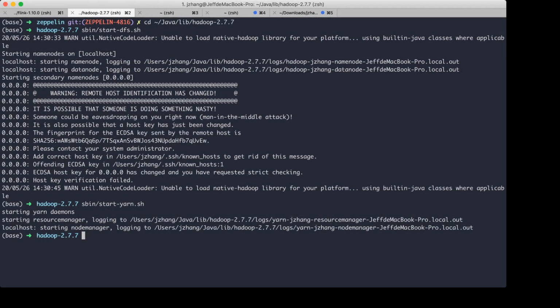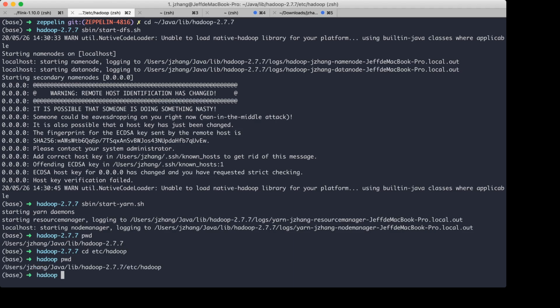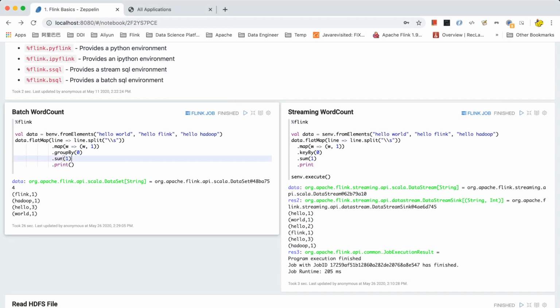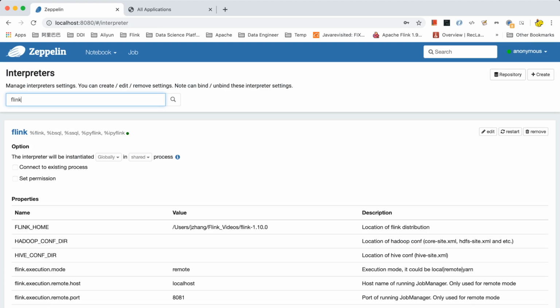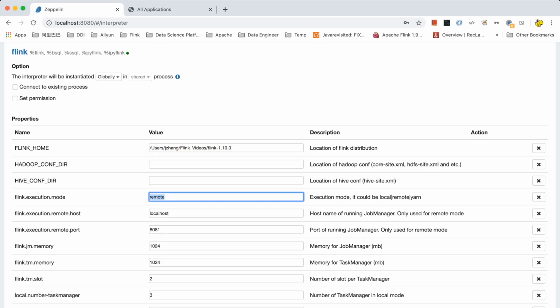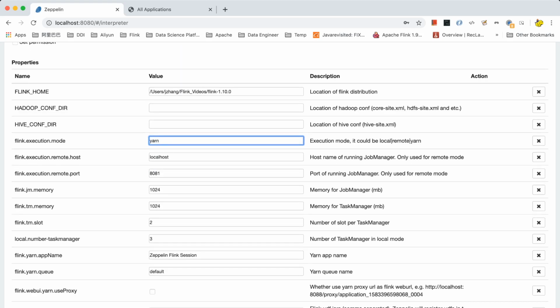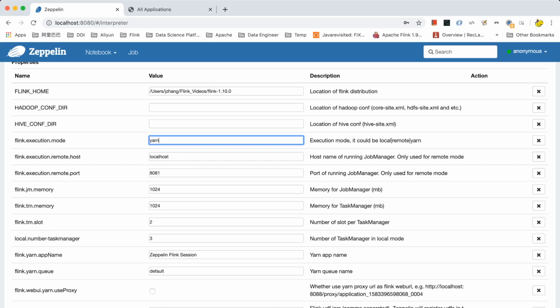Here I have already set up a single node Hadoop cluster on my laptop, and here it is, yes, this is the Hadoop conf dir, and we need to set it up here. We change the execution mode to yarn and set up the Hadoop conf dir. Let's save it.